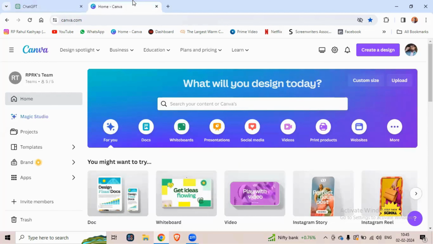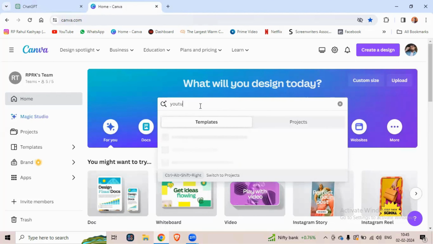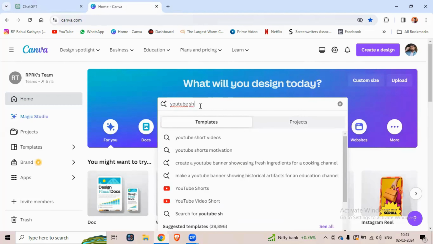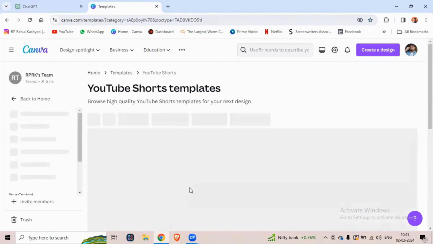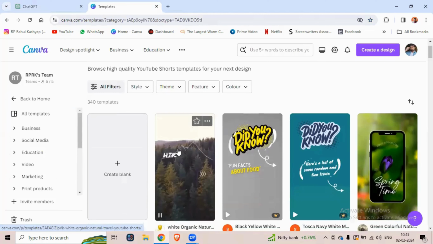Click on this. Once you reach Canva, you can search for Instagram Reel or YouTube Shorts since both have similar resolutions. I'm on YouTube, so I'll search for YouTube Shorts. Look at this. Once you reach this step, click on Create Blank.